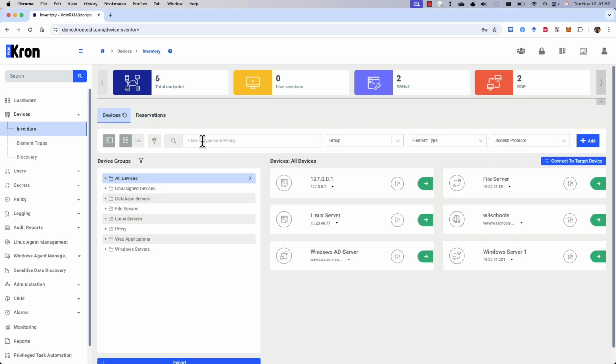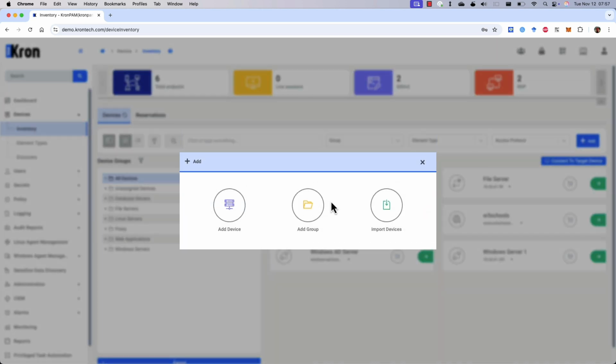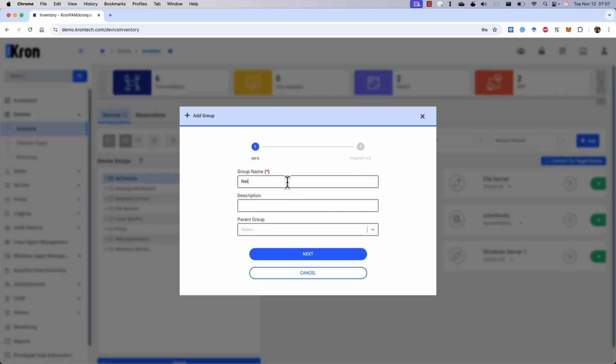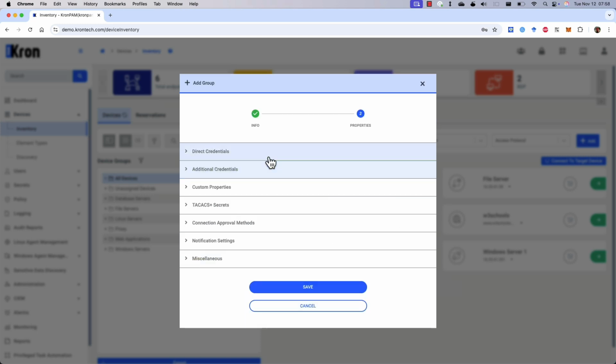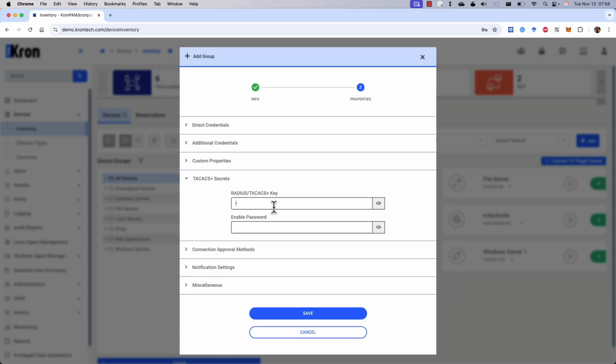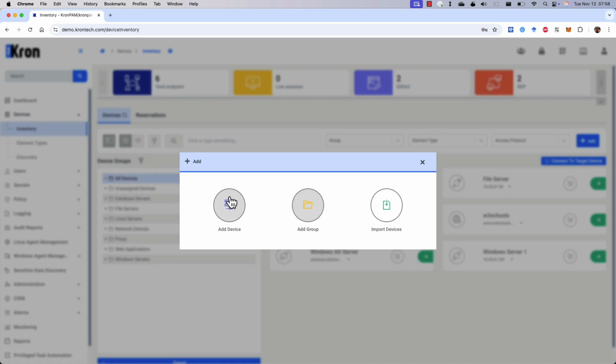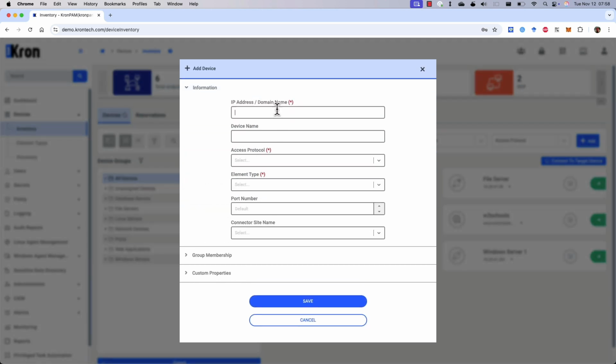access across your infrastructure. To start, the Kron administrator creates a device group. Then configures the TACACS Plus key and enable password needed for secure communication with the devices in this group. Once the configuration is complete, the administrator adds the Cisco router to this device group.